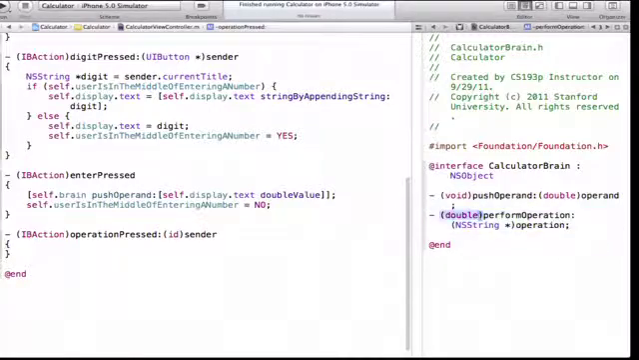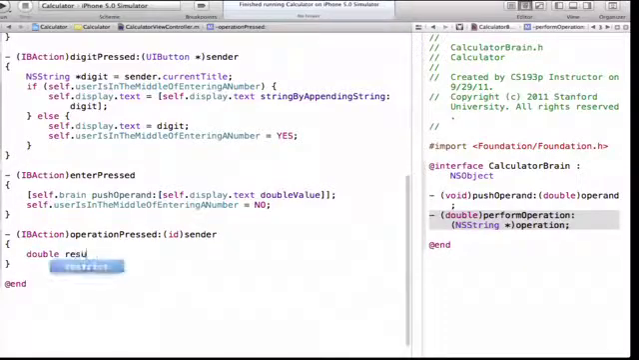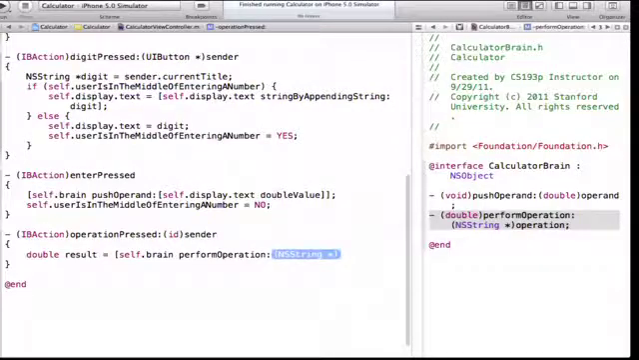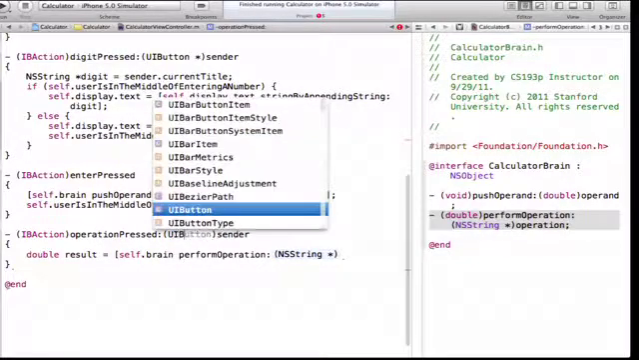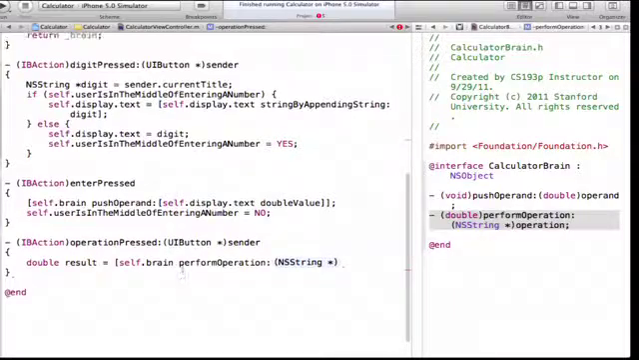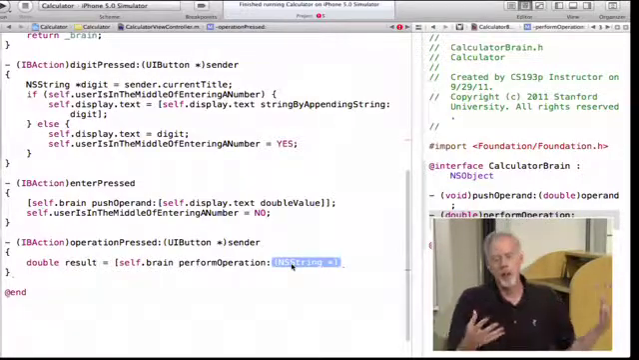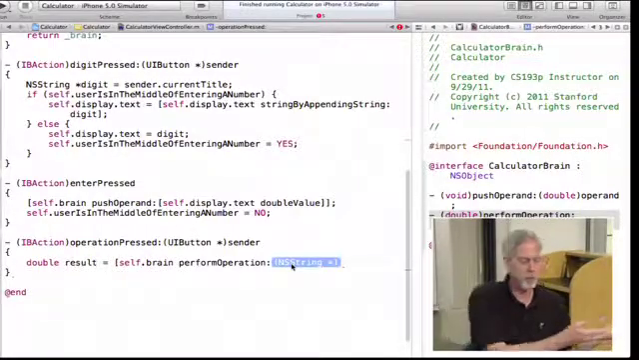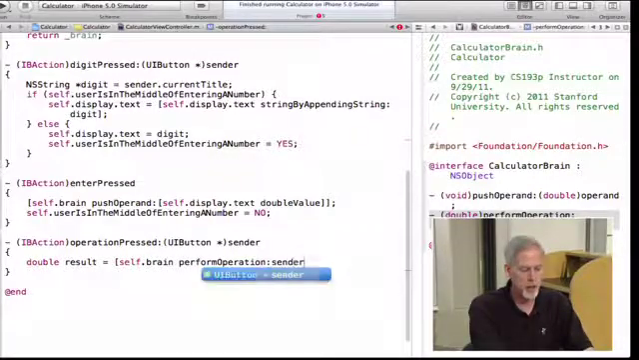Okay, all we're doing in operation pressed is we're going to perform the operation. So I'm going to say double result equals self.brain performOperation, and I need to give it the operation. Now I'm going to do the same thing here. I know a button is sending me this, so I'm going to change this to UIButton star. Does everyone understand what I'm doing there? Same exact thing I did up here. I'm just letting the compiler help me more. It's only a compiler thing. And so now I need the string that is the operation. Well, the string that is the operation is, I know, bad design, the title of our operation button. So I'm just going to say sender.currentTitle.